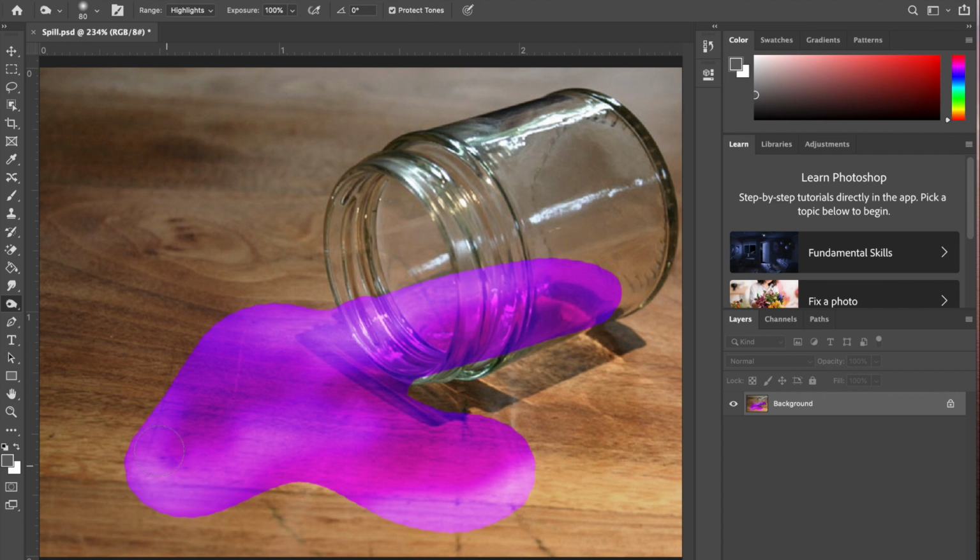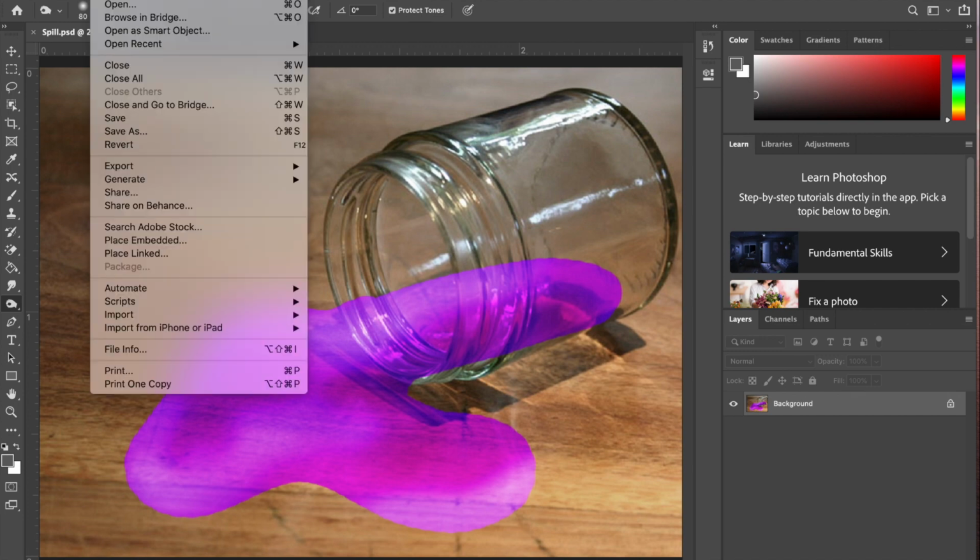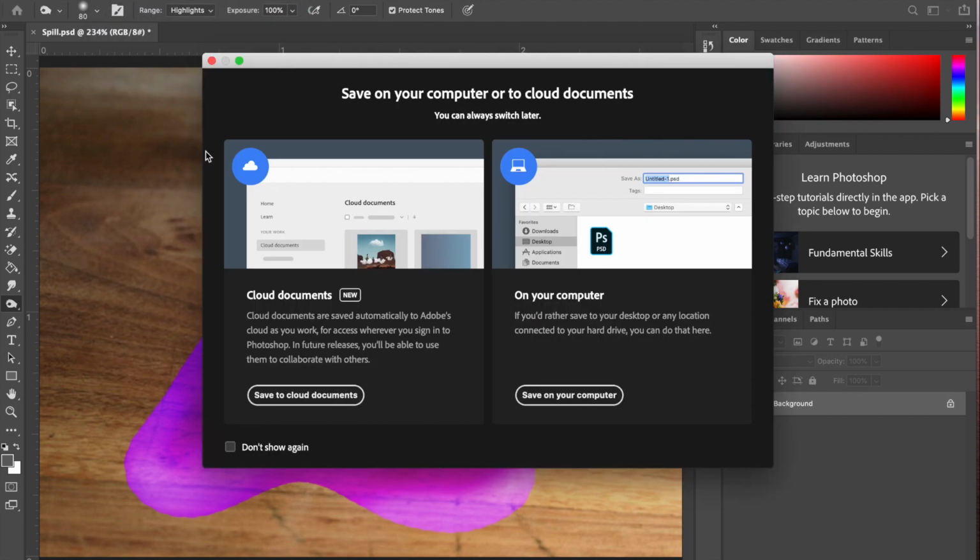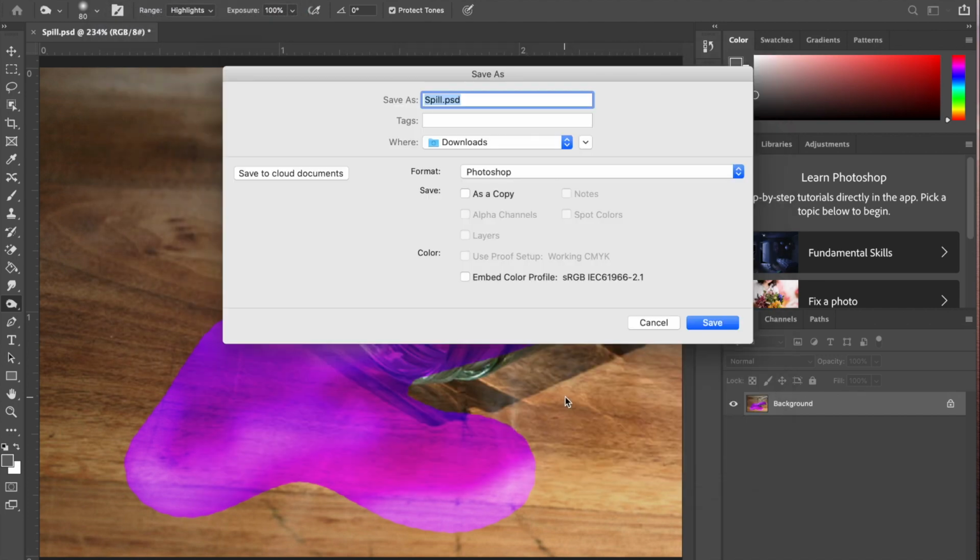Next step is saving. You're going to go up to your file menu, File, Save As, save on your computer. You're going to name it Spill. It should already be named that. Where do you want to save it? In your downloads, documents, or desktop. Make sure it's one of the 3 Ds.